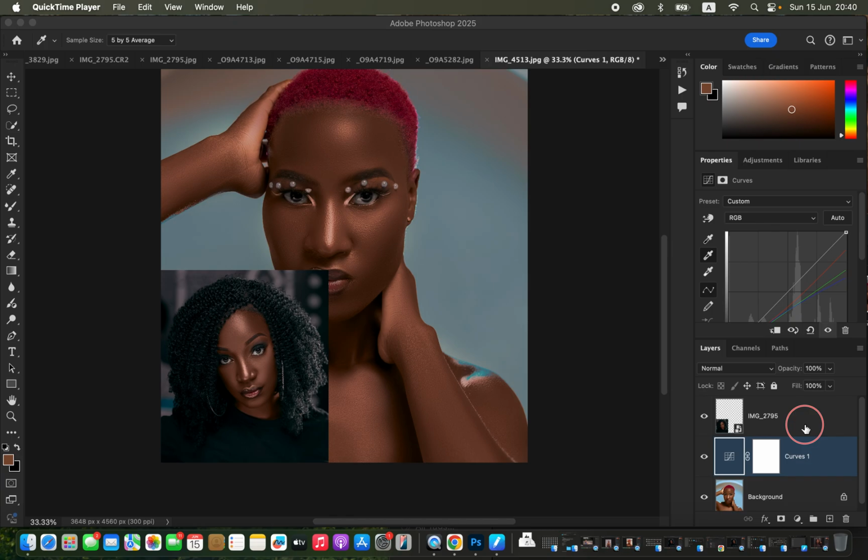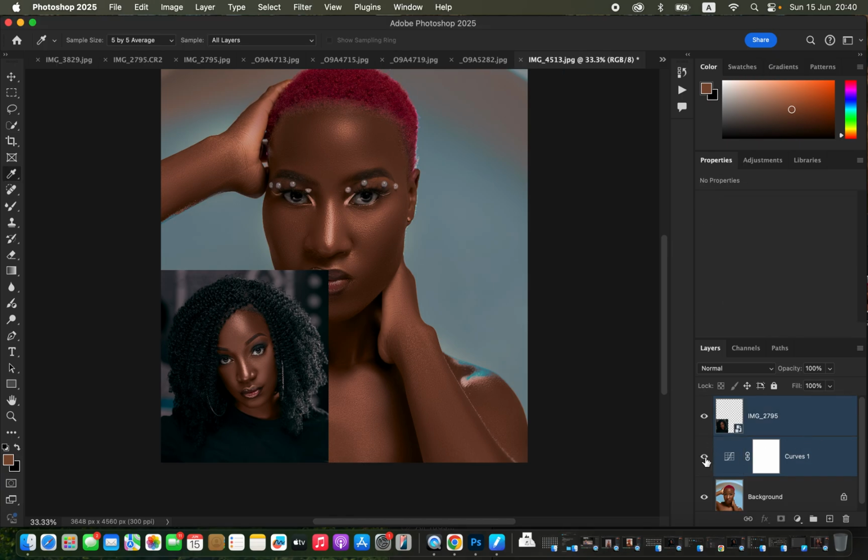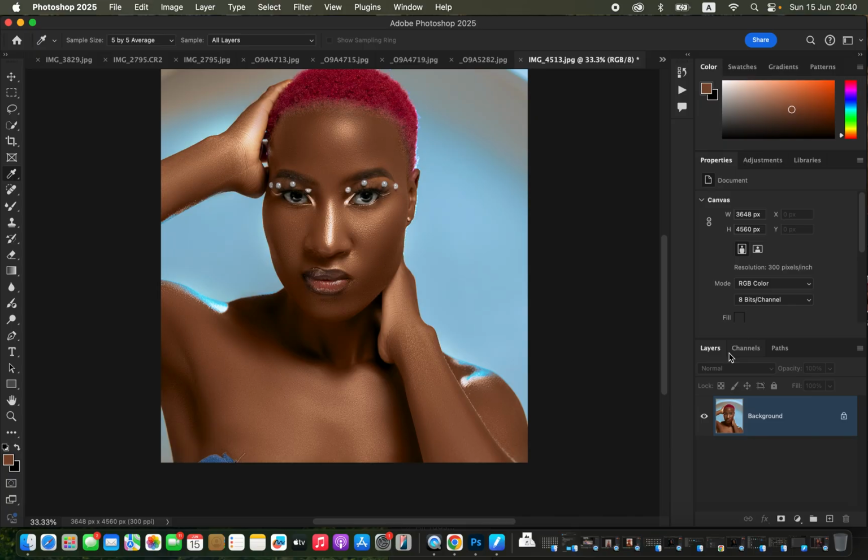And I'm just going to show you the before and after for this. So you can see before, this was the image before, and this is the after. You can see the colors on the skin tones are actually the same. So I'll delete all this and I'll demonstrate for you how you can do the color grading.